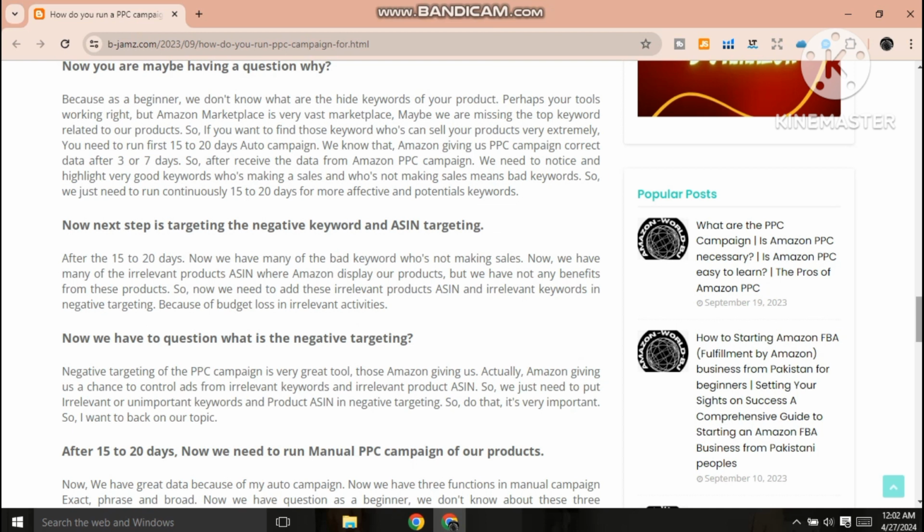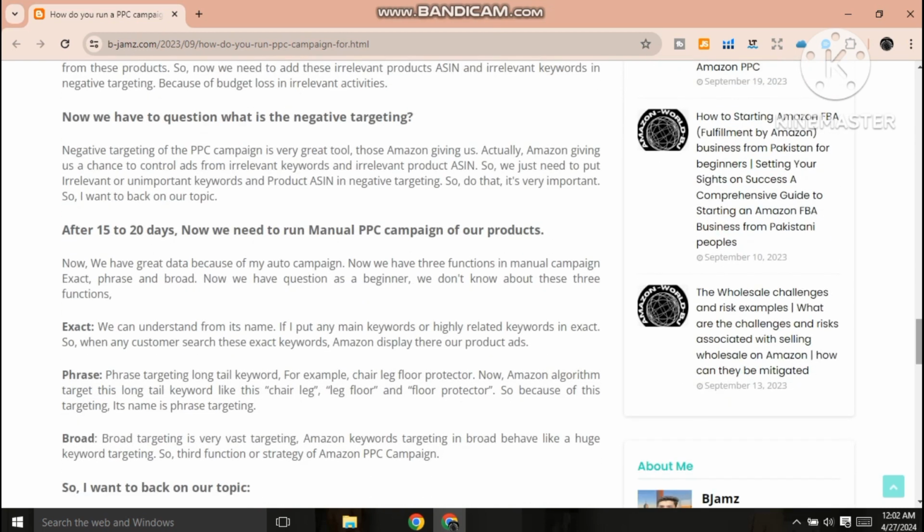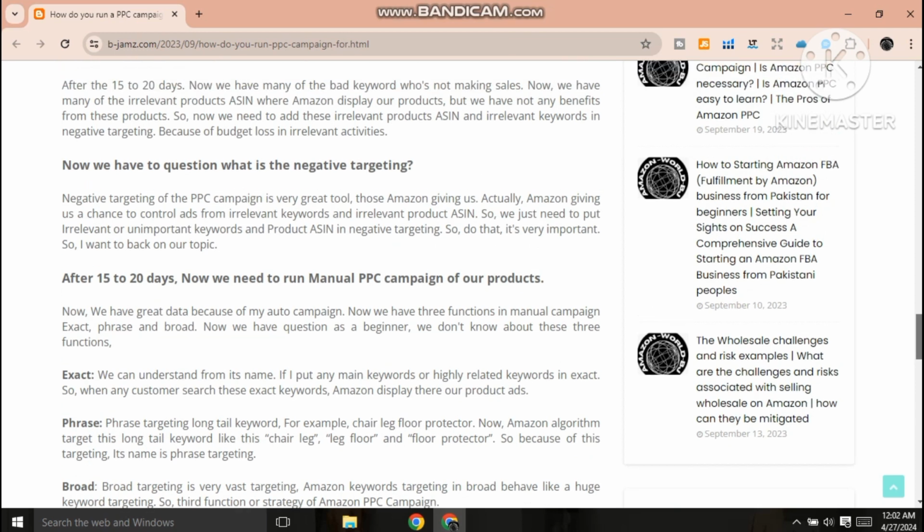Now the next step is targeting and negative targeting for keywords and ASINs. After the 15 or 20 days, we have many bad keywords that are not making sales. We also have many irrelevant product ASINs where Amazon displays our product, but we get no benefit from them. So now we need to add these irrelevant product ASINs and irrelevant keywords in negative targeting, because otherwise your budget is lost in irrelevant activities.